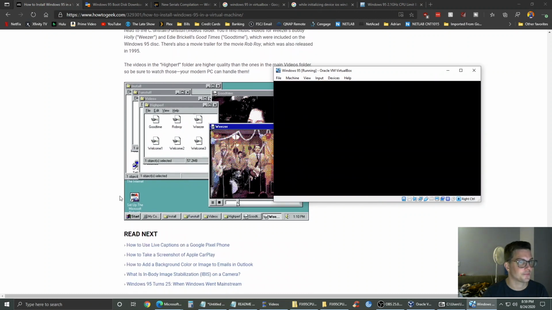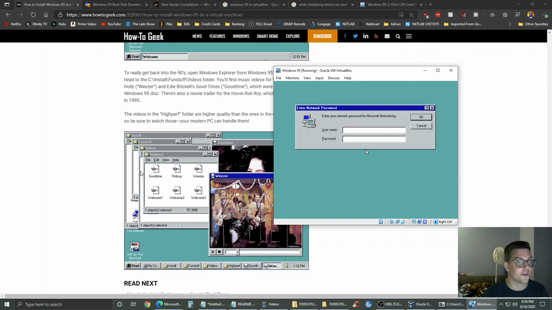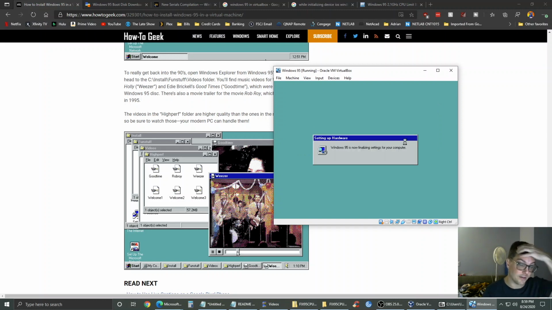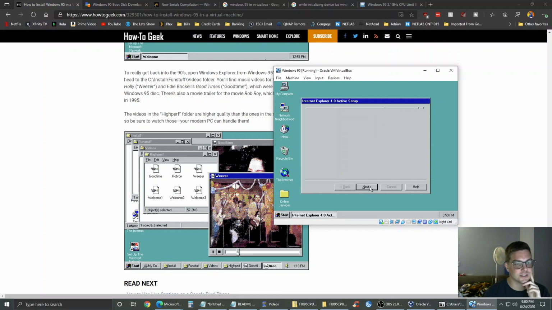Oof. Now I wonder, enter your password for Microsoft networking. Oh, I never did a password. New password. How about none? Okay, it needs more information to finish setup here. Internet Explorer 4.0. So we're in the United States.